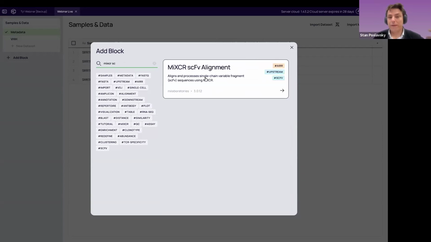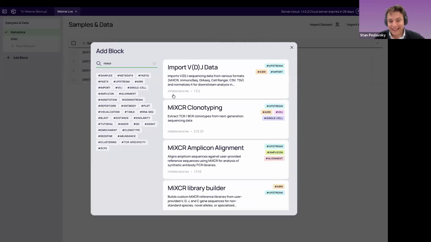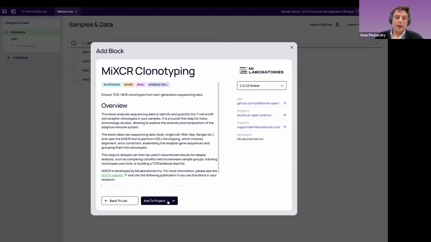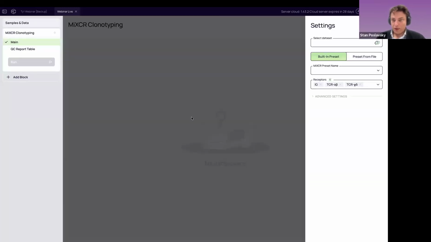for scFv, for single chain variable fragments, or amplicon alignment for synthetic libraries. Here it's alpaca, so I'm using just MiXCR clonotyping. Let's add it to the project, and the settings are pretty straightforward. We are selecting the dataset. We have only one in our project, the VHH.